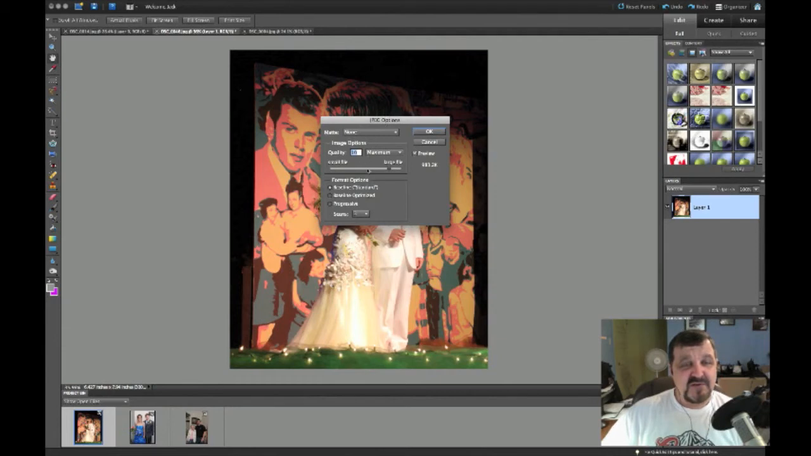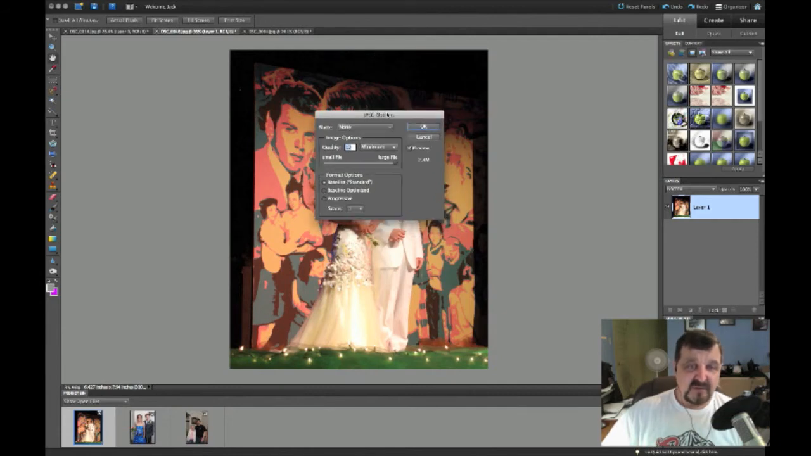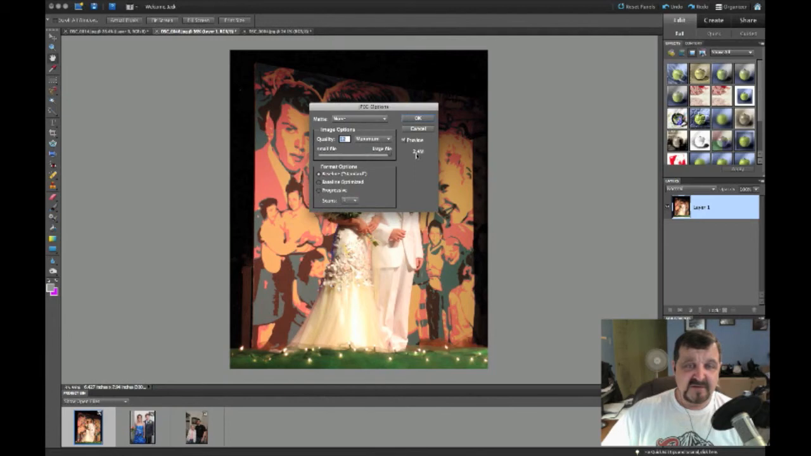So what you're going to want to do here is matte would be none, but the quality, run this quality all the way up to 12. And what it's going to do here is make the file size very big. It's 2.4 megabytes. But if you keep it at maximum, I tell people to do that because then when we go to print that picture, you can print it any size and it's going to be very good quality, as long as you start off with a good quality.